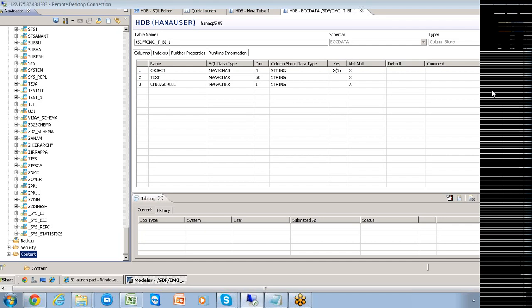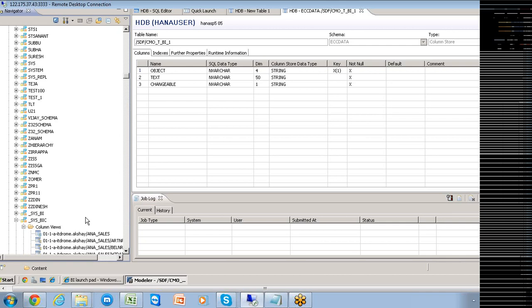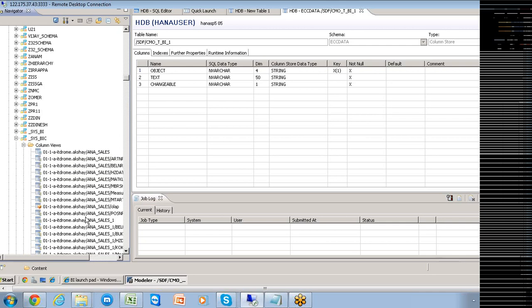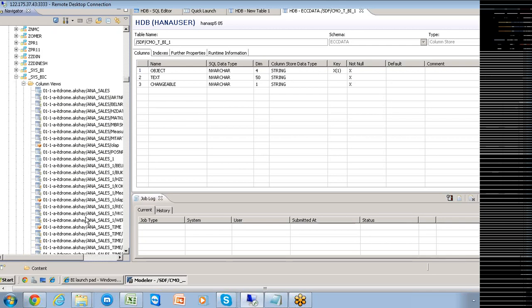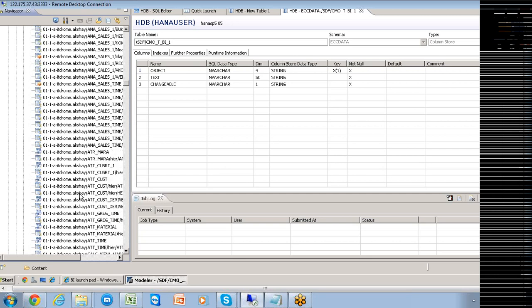Every view that you create is going to be stored in the sys_bac, and they are going to appear in the form of column views. Within these column views, we have the option of exposing the views to different types of reporting tools, for the purpose of creating different types of reporting applications.